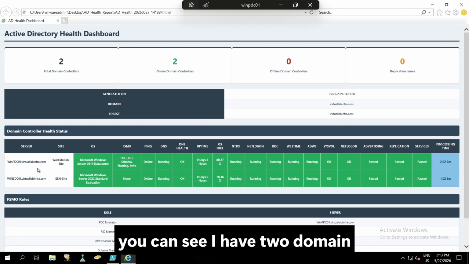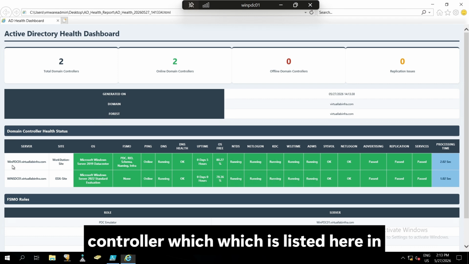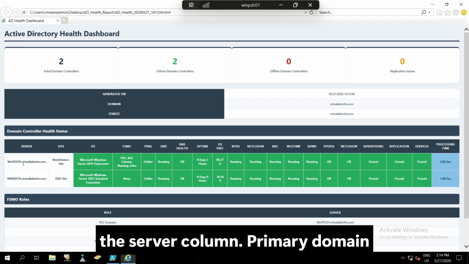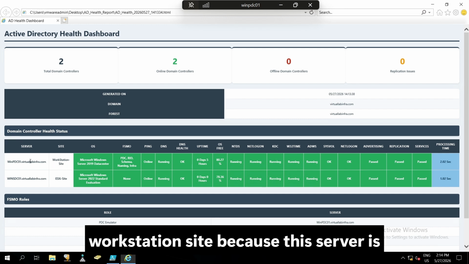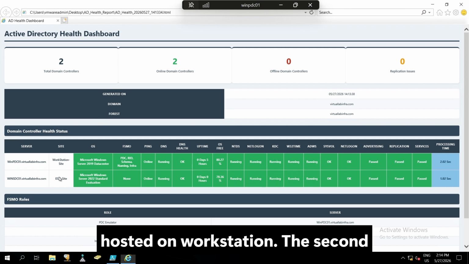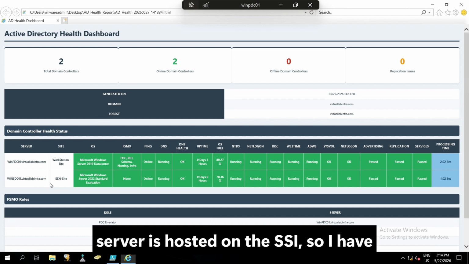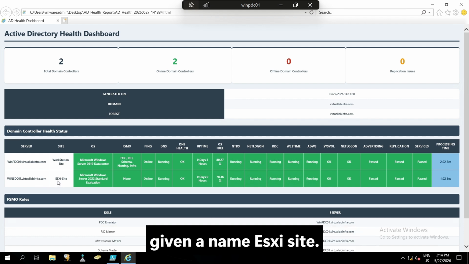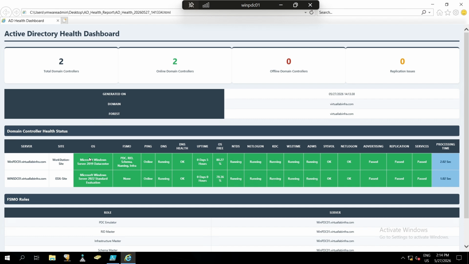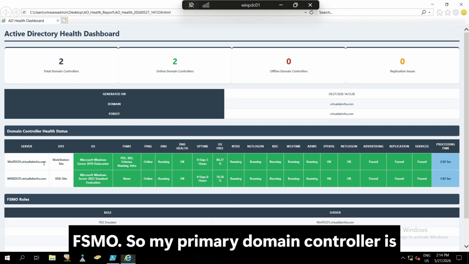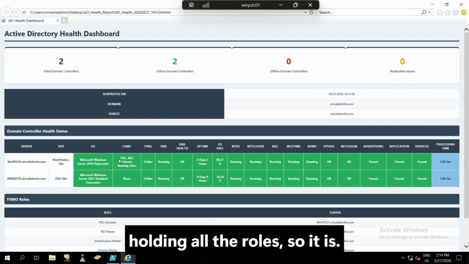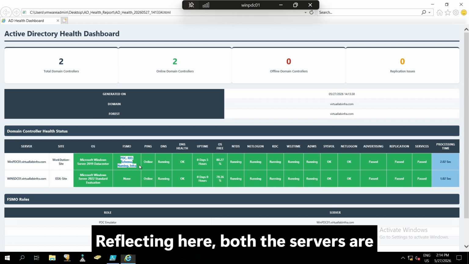As you can see, I have two domain controllers listed here in the server column. Primary domain controller 01, secondary domain controller 01. The site names are Workstation site, because this server is hosted on Workstation. The secondary server is hosted on ESXi, so I have given it the name ESXi site. These are the operating system details, FSMO. My primary domain controller is holding all the roles, so it is reflected here.